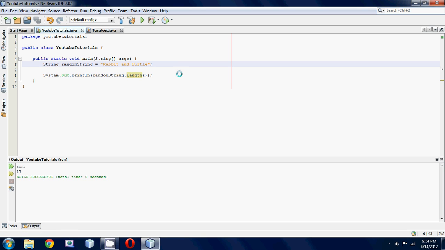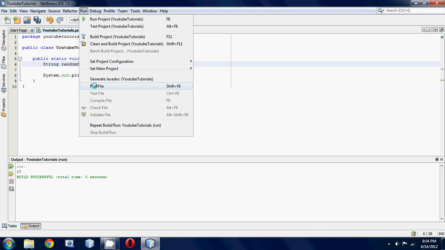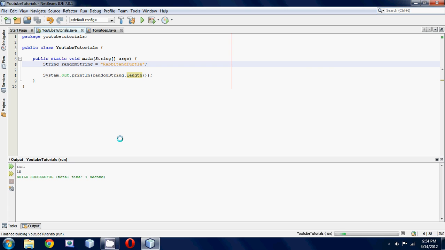Now, as I said, spaces are actually characters, so if we delete the spaces and we run it, we should get 15 this time because there's two less characters in our string.